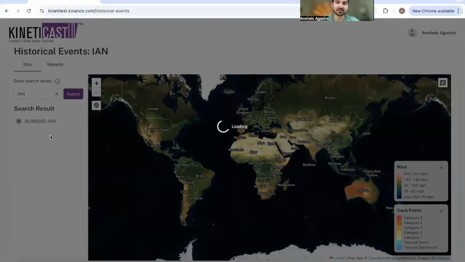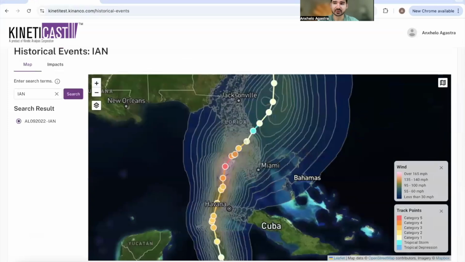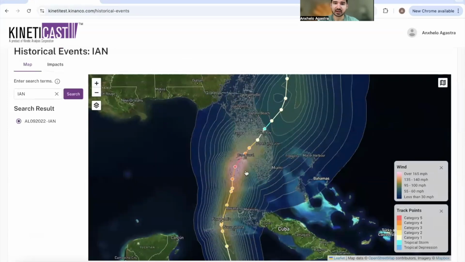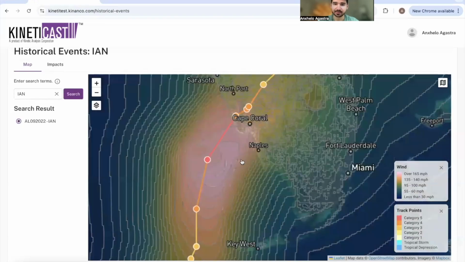And so what will happen here is in a second, we'll have access to the hazard layers for Ian. So these include things like the wind speed, the storm surge, the waves, as well as the rainfall. And so if we zoom in, the first thing we can see is the wind hazard layers. You can see the legend here, as well as the track points indicating the intensity.